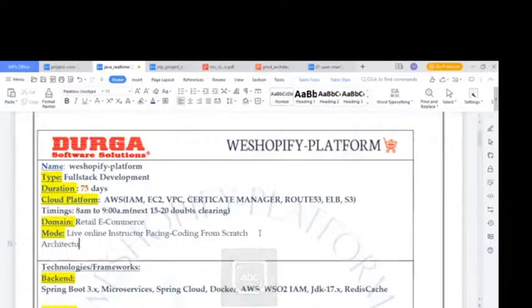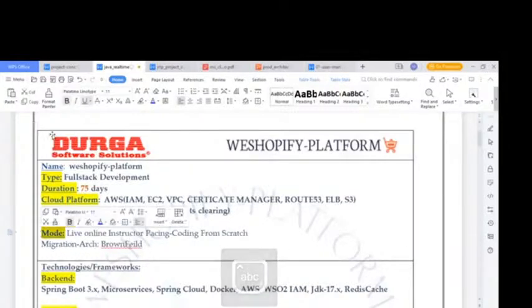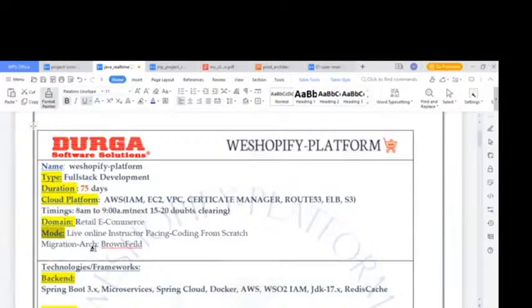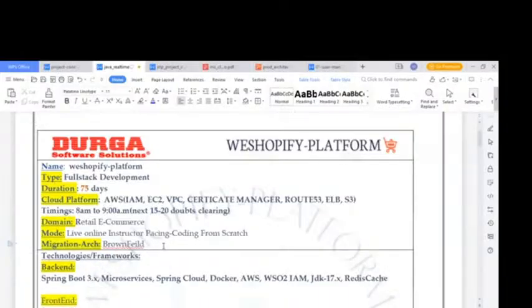The first is identity and access management, then the migration architecture, customer management or user management. Identity and access management covers password authentication and authorization. We already have the existing system. Then category management, where the existing system needs to be migrated to microservices. Then product management.